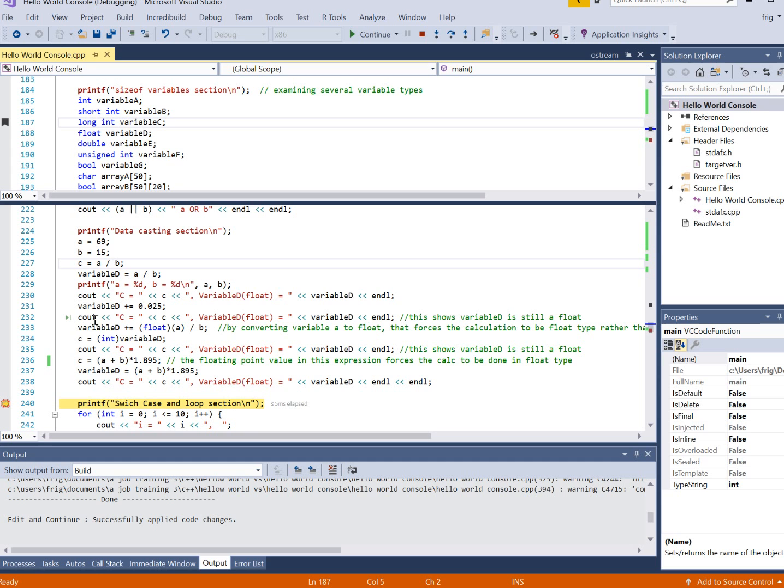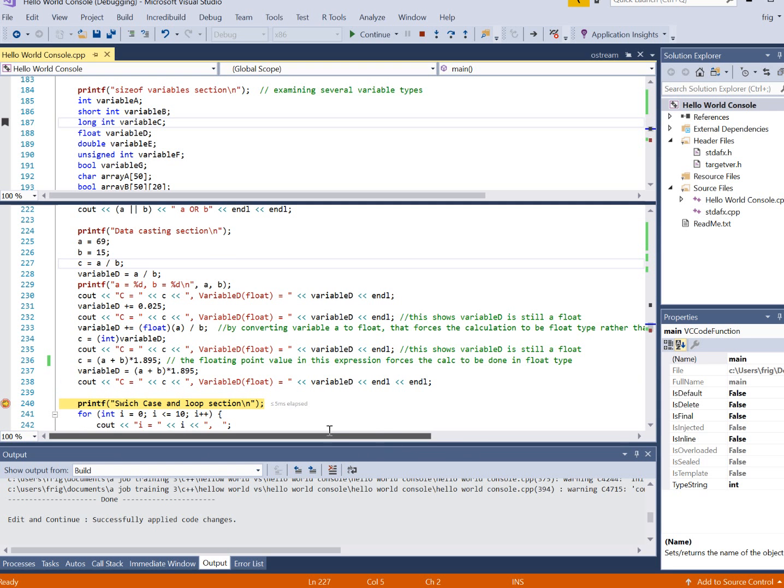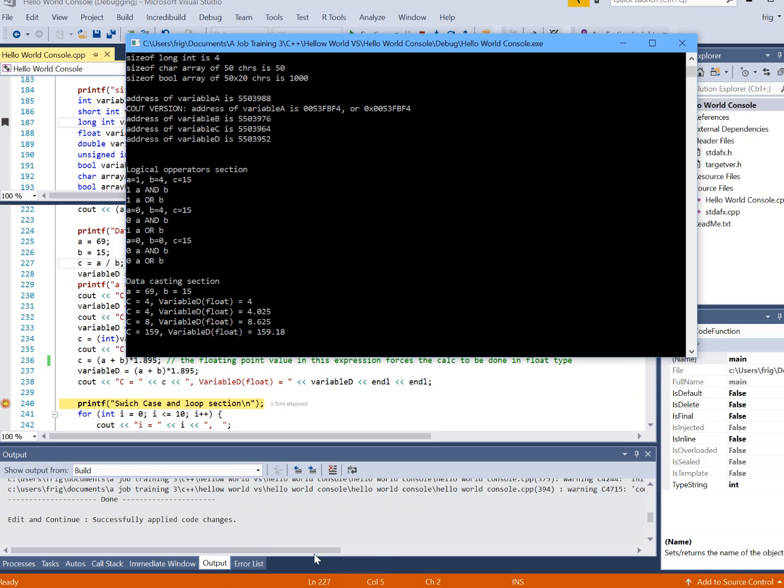But at any rate, then you go cout equals variable d again, and that's what we saw up there. Okay, fine and dandy, it's not surprising. Now I'm going variable d equals variable d plus float a divided by b. By converting a variable to float, that forces the calculation to be float rather than an integer calculation. So basically the next statement should show us a more proper result for a divided by b.